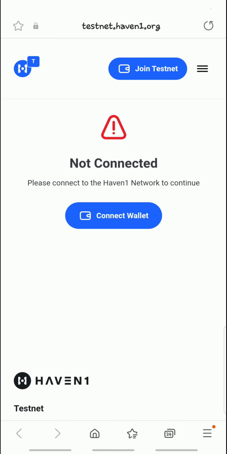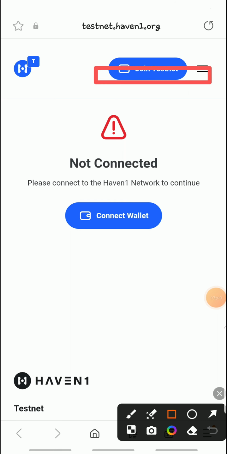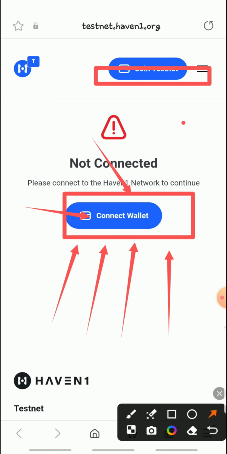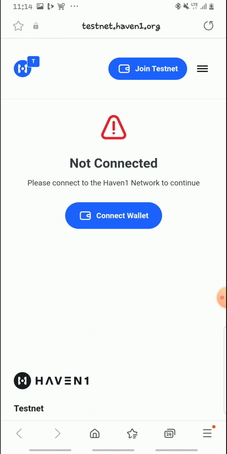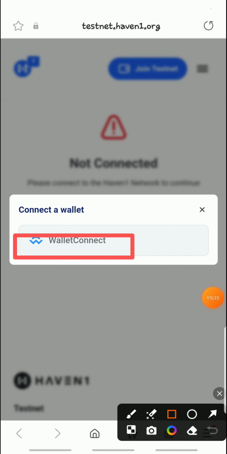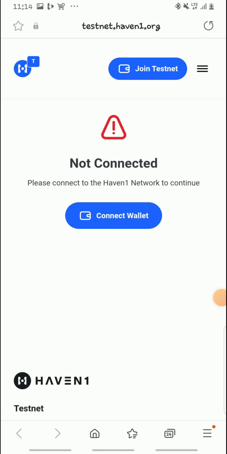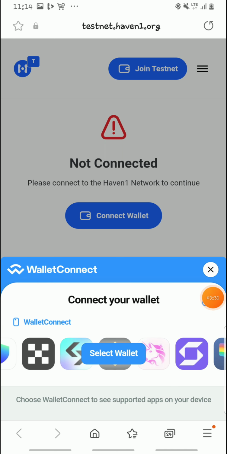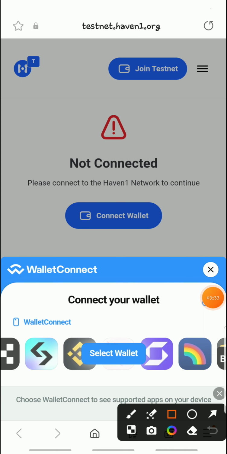So for you to join the testnet here, you have to connect your wallet first. So basically we'll be connecting our Metamask wallet because it is the wallet of choice for the Heaven 1 airdrop. So just connect, then just tap wallet connect. It will bring a variety of wallets which you have on your phone. Then just tap select wallet so that you can select Metamask.